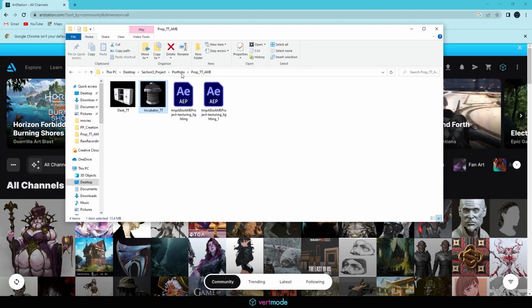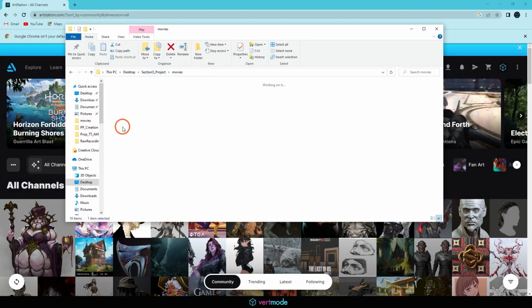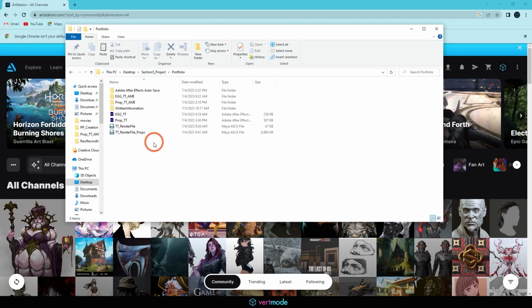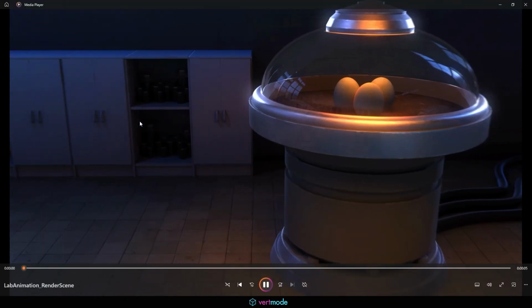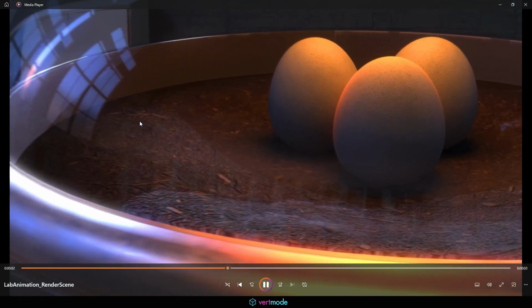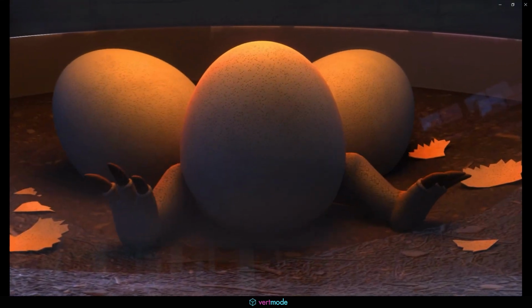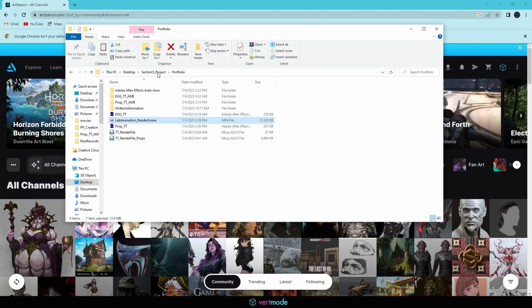Okay, so we have those assets. In addition to that, we also have our finished movie, and this is the main thing we want to showcase. So I'm actually going to hit Control-C on this, bring this into my portfolio section, and just Control-V. So that way we have our video. And that's the main thing we want to feature.